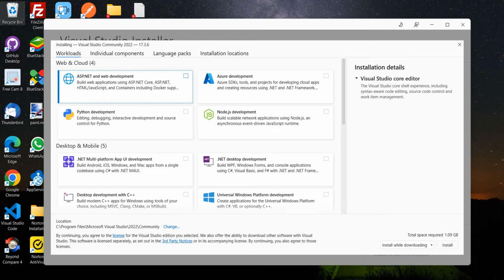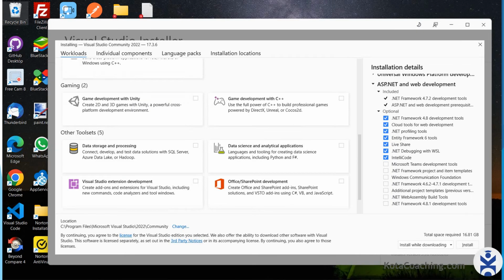Here you can select whatever you want on your system. If you want ASP.NET and web development, you can select this one. You can select Azure development. You can even select Python if you want Python programming. This is the newly added .NET multi-platform app UI development. And if I go down, I can see game development, data science and analytics applications that I can select to install.